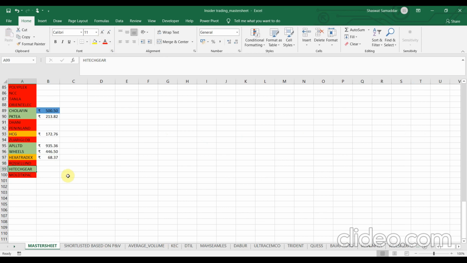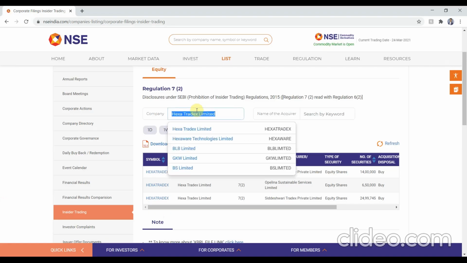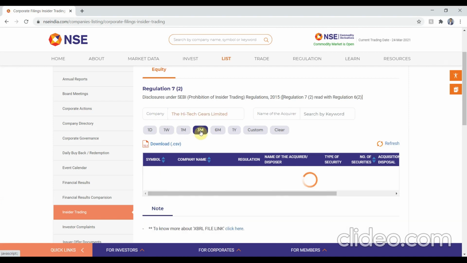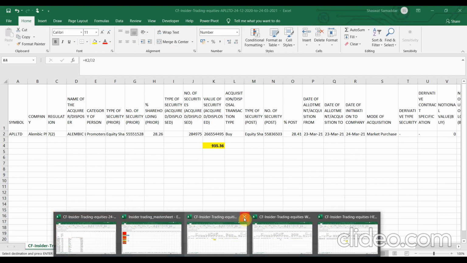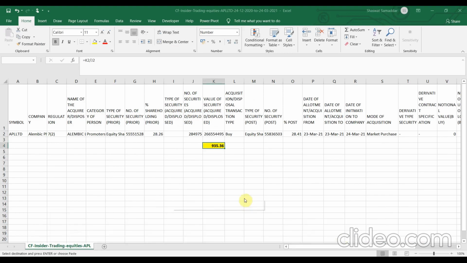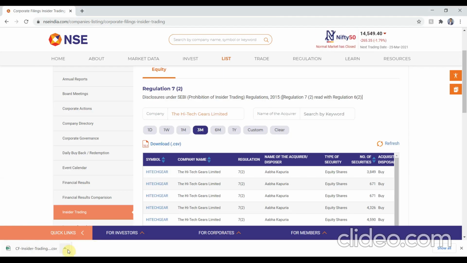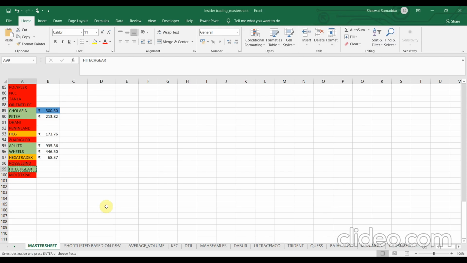Now the last stock for which I will be calculating the average price is High Tech Gear. So again, go down to this Chrome page, paste, select 3 months data, download it. Let's just close some of the Excel files. Okay, I can do that later. Let's open it.